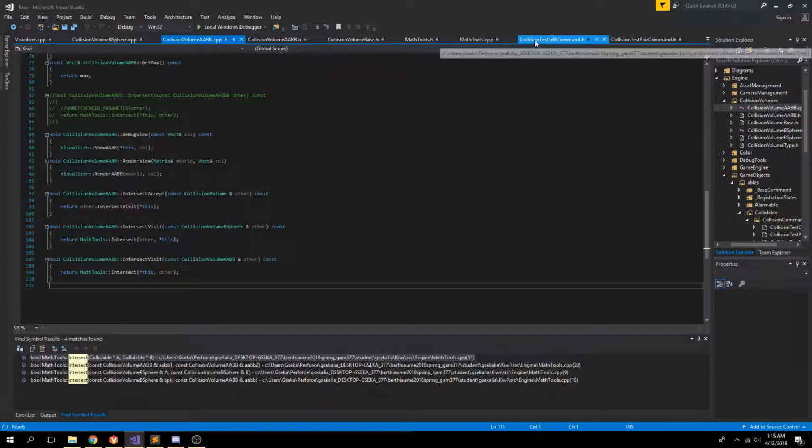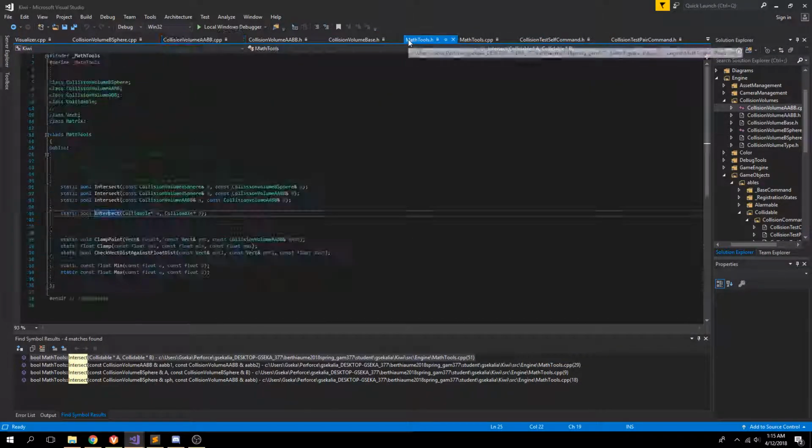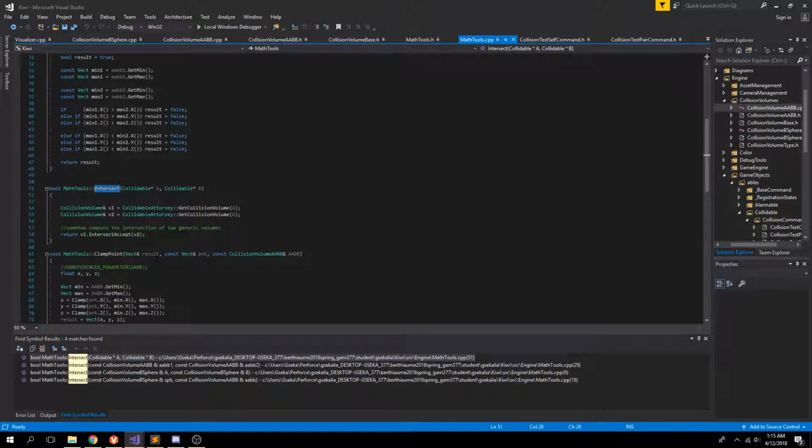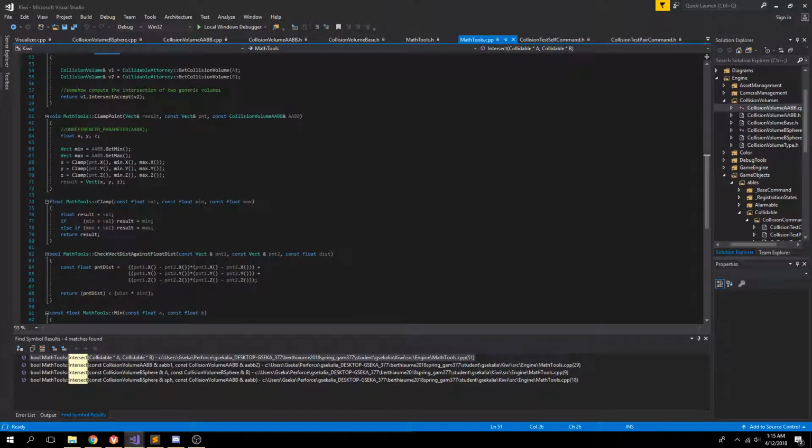So looking back at my math tools. As I mentioned, I have a couple helper functions. Clamp point is pretty self-explanatory. It takes a point and clamps it to a given ABB, and then it stores that new clamped point inside of results.